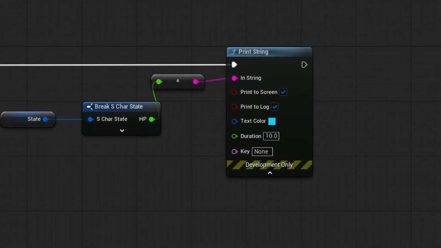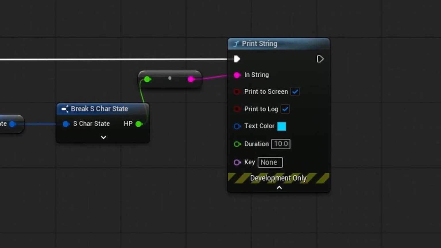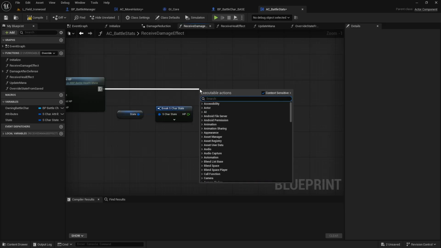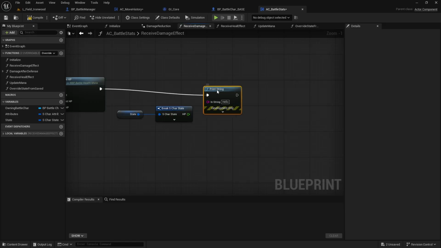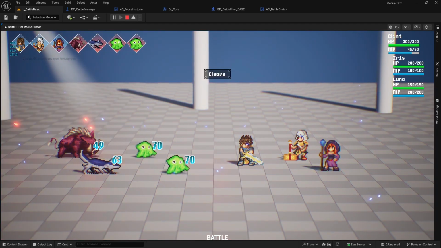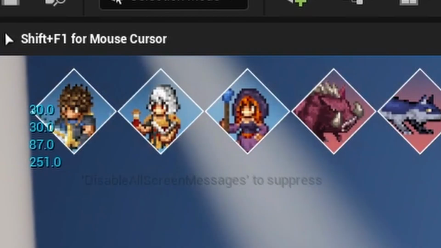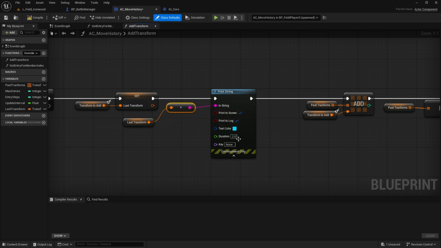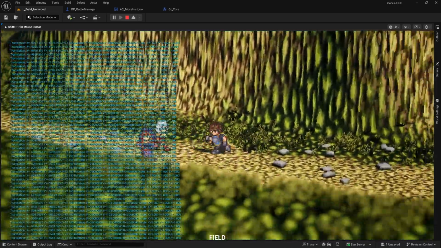Now, you're probably all familiar with the print string node and how you can use it for debugging. And when we want to know the value of a variable at a certain point in time, we can just plug it into the print string node, which will convert it to a string and print it to the screen. This can be useful for printing out a character's remaining health after taking damage, a character's current velocity, and countless other things to confirm if these values make sense and are updated correctly.